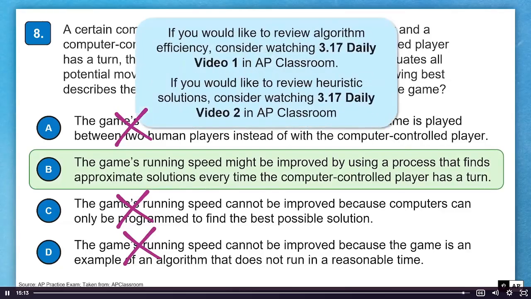You might want to review efficiency in 317 daily video 1, as well as heuristic solutions in 317 daily video 2.